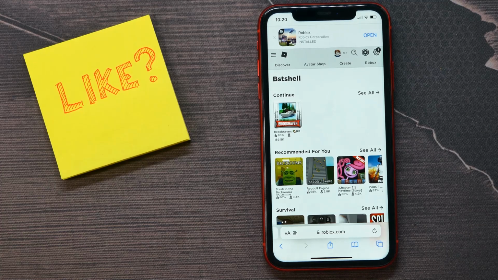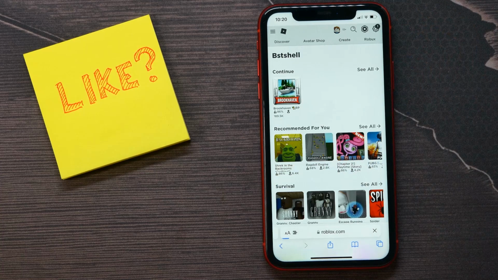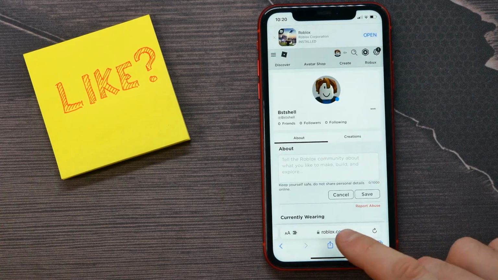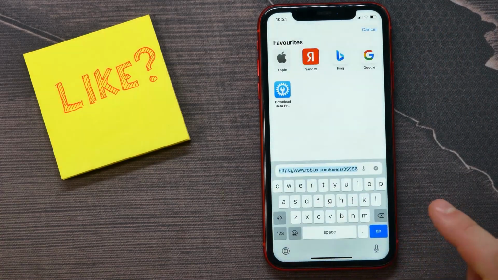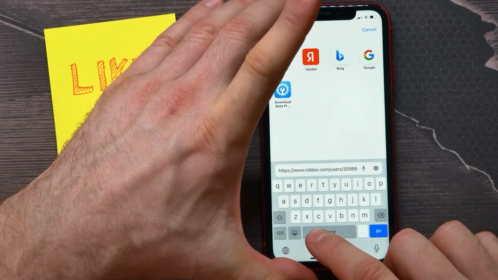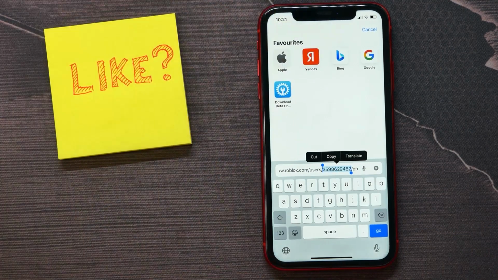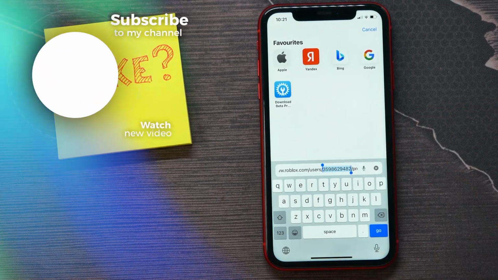I did it before, so now I'm logged in, and next I need to tap on my profile icon, and after that tap on the address bar right there, and here I can see some numbers, and those numbers are my user ID on Roblox. So I can copy them and then share them with any person I want.